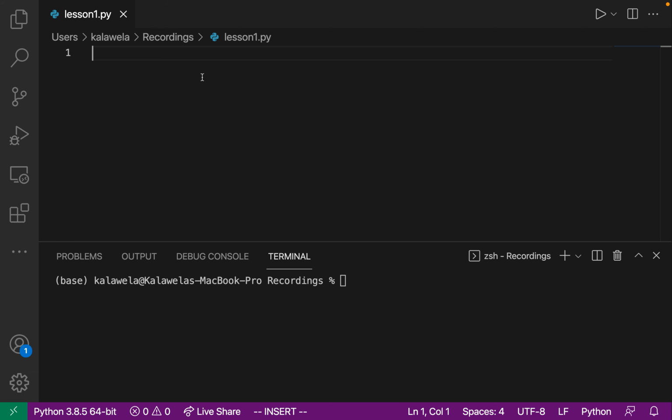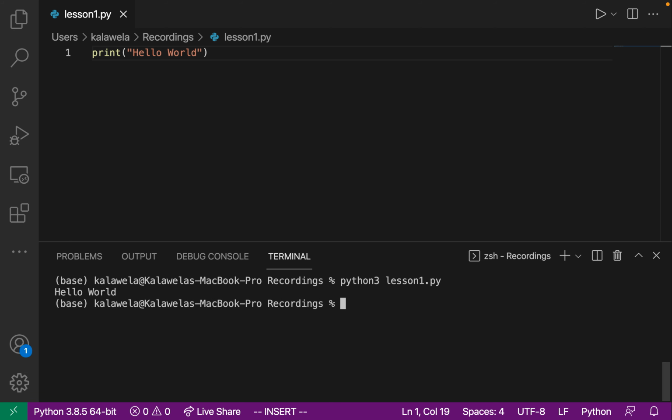So how do we get output? Python has it built into the base package. You just need to use the function print, and you have to pass it something to say. So let's say hello world. I could press this play button, or I could write the terminal command, python3 lesson1.py, and it outputs what this script should do. It prints hello world, which is perfect. It's the first thing we wanted to do.